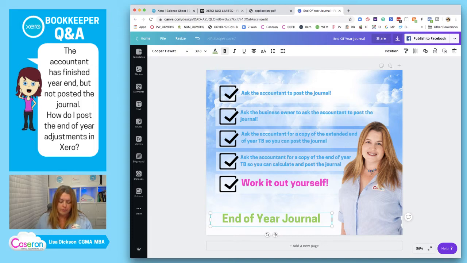So first of all, it's not your job to do it, so ask the accountant to post the journal. If the accountant doesn't do it because you've asked, then ask the business owner to ask the accountant to post the journal. And you can usually just send a snapshot of the statutory accounts shareholders' funds versus the Xero shareholders' funds, show there's a difference, tell them that you've noticed that this is an issue in Xero, and then ask them to ask their accountant to post the journal. And again, 9 times out of 10, that will just get that job done for you.